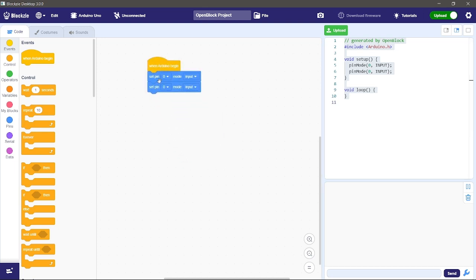So whenever your Arduino begins, pin number 2, onto which we have connected the push button, is going to be an input pin. And onto pin number 13 we have connected the LED, hence the LED is an output device, hence the mode is output. So switch over from input to output.